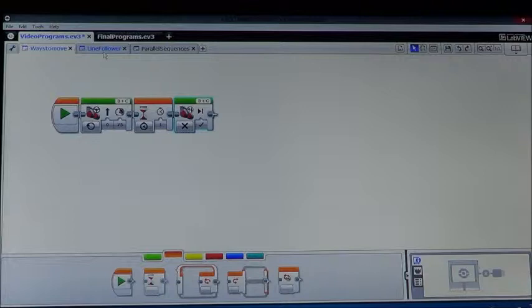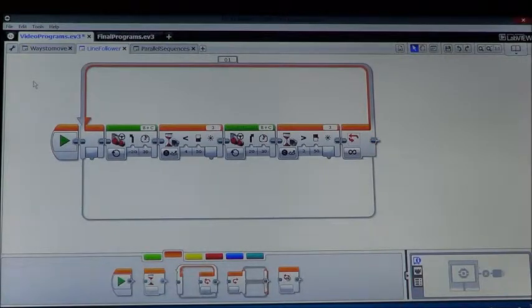An example of a program you can use is this line following program. The way it works is that you have a loop running for unlimited, and the first block is a move steering block on mode. This block makes the motors turn to the left at -20 degrees for 30 power until the color sensor sees a reflected light intensity of under 50. In other words, it's dark. In this case, it would be a black line.